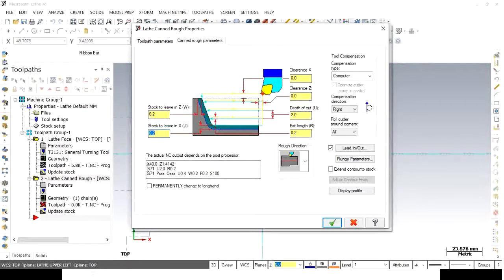So this is the CAN cycle for roughing operation. G71 is the CAN cycle for roughing, U2 and R. So what is meant by U and what is meant by R? In the first line, U is the depth of cut, R is the retract amount. In the second line, P is the starting sequence number, Q is the end sequence number, U is the finishing allowance in X direction, then the finishing allowance in Z direction, feed rate and spindle speed. So this data will be generated when you provide all this information.